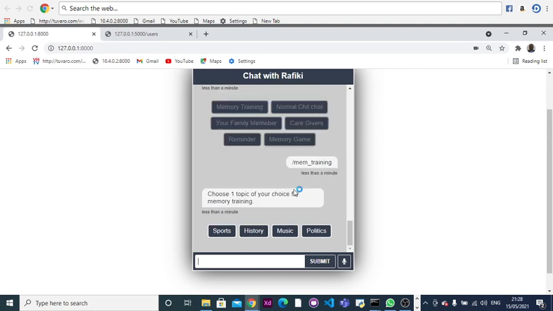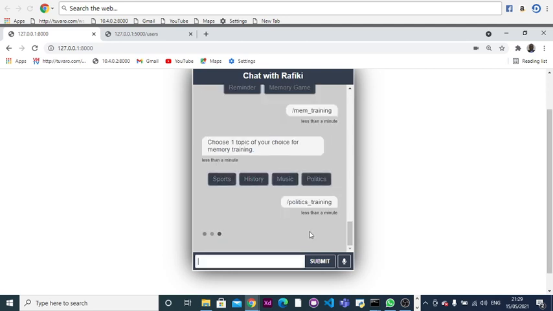Choose one topic of your choice for memory training. For memory training we have different topics, and you choose one topic, because most dementia patients have different interests, and because of this I chose only a few topics of interest. Let's say one who likes memory training and is only interested in sports, then that's what you'll get. For example, if I'm interested in politics, then I go to politics.